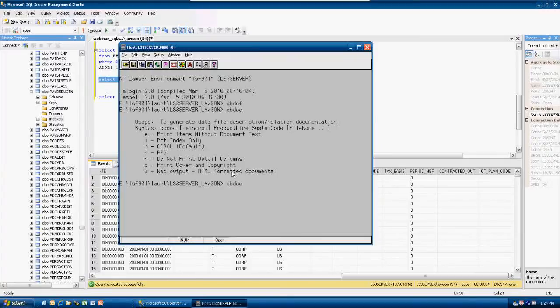So if I do DBDOC, my product line is called live. Yours might be called prod, and then you need to give it the system code. The employees table is in the HR system, and then I just typed in the name of the table. And then I want to pipe this somewhere. So I'm going to pipe this to LA Show. That means I want to see the output of it within another application. So that's LA Show. Really the part you need to pay attention to is that.